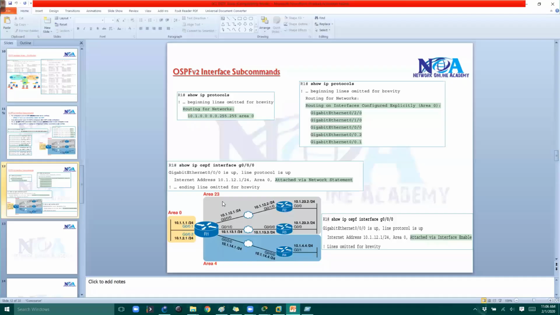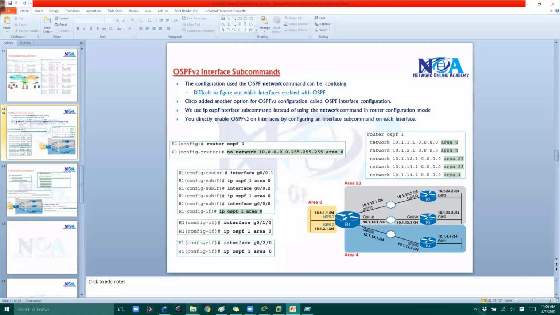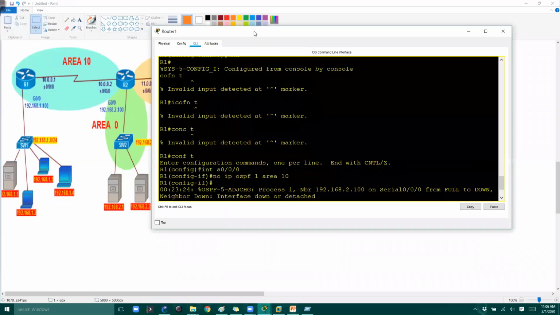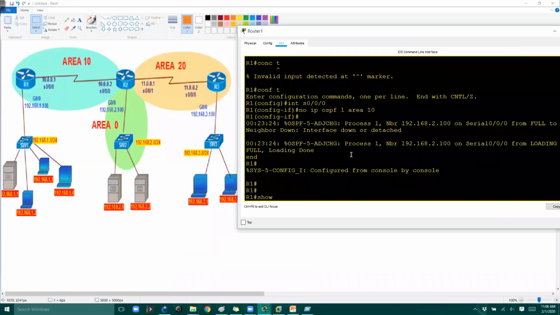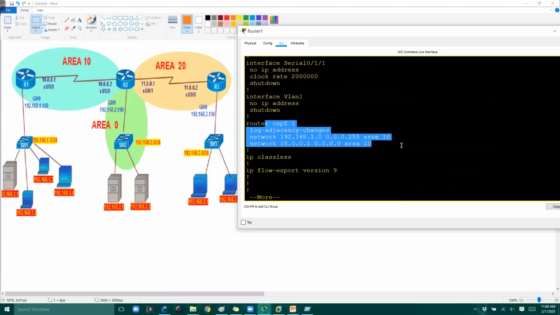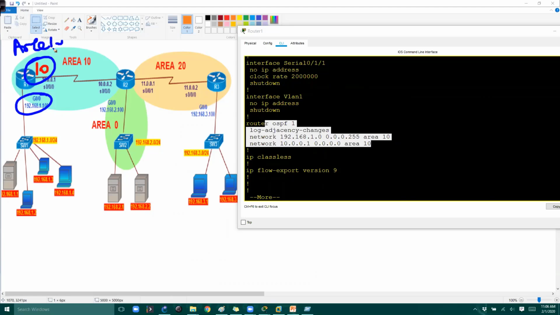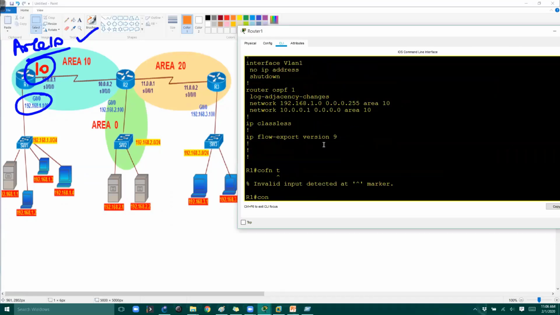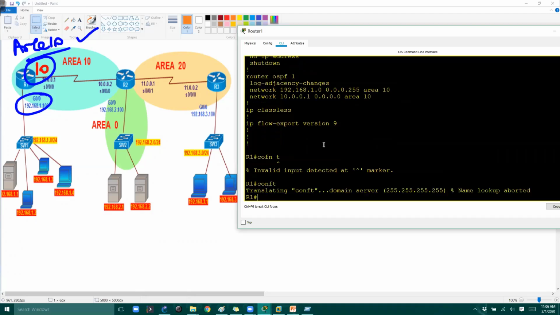This is just an example to understand. So anyway, I'll be going into my specific topology. If you remember in the previous lab, I have already configured OSPF. If I say show run, you can check router 1 is pre-configured with this 10.x interface as well as this interface, both in area 10. So what I'll be doing is removing these network statements and using the interface subcommand. So let's go and do this.